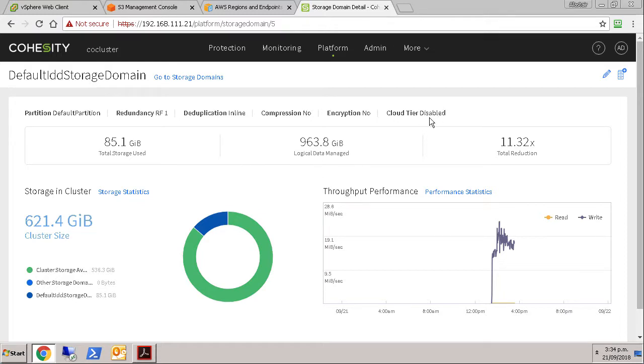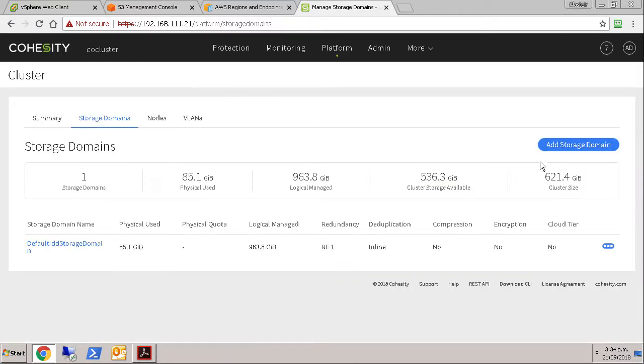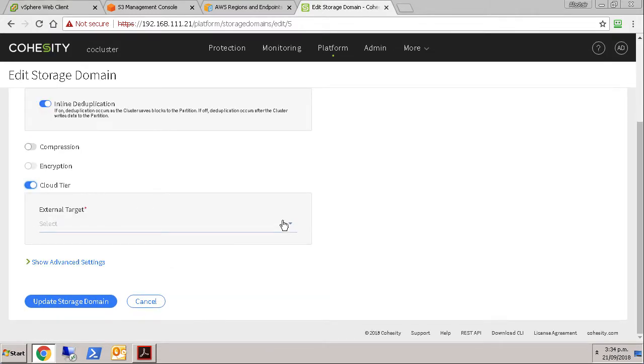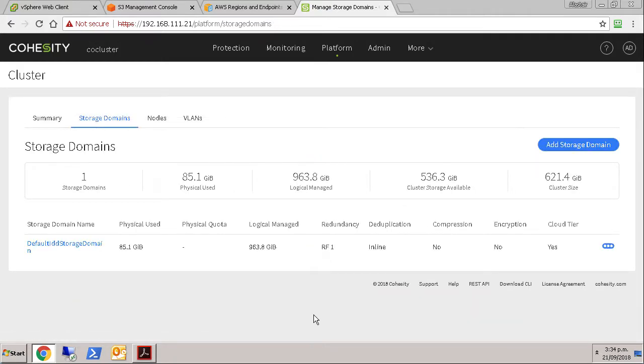So cloud tier is currently disabled. So let's go to my storage domains and let's edit the storage domain. And we'll turn on cloud tier. And it says which external target we want to use. We're going to use AWS tier and update the storage domain. So now cloud tier is enabled.